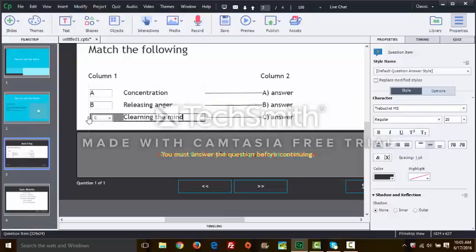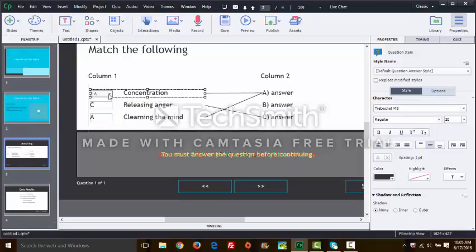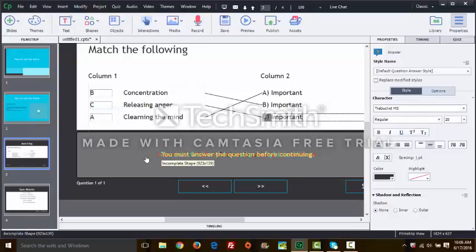So then you would change these if you want this one to be answer A, this one to be C, and this one to be B. And then you put your answers in there. So this here kind of looks like it's laid on top of each other, but this is your feedback: you got the answer correct, or you didn't get the answer correct, or you must answer the question before continuing.